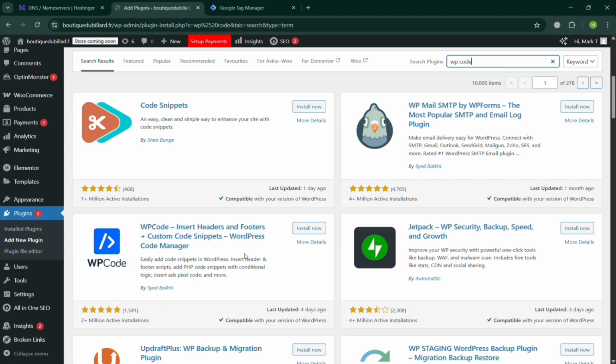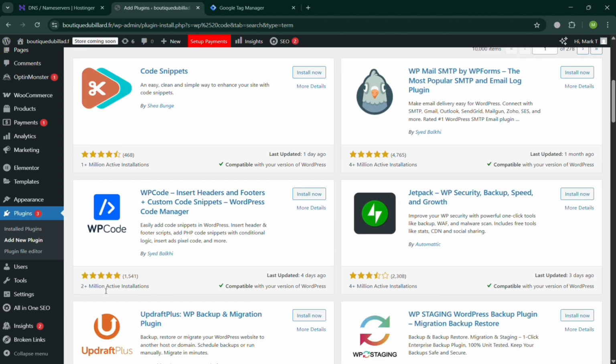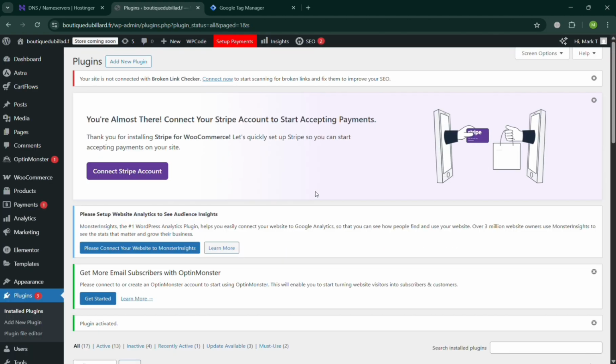Below, it will show you some results, so kindly click the one with more than 2 million installations and click the Install button to proceed. After installing it, you need to also activate it by clicking the Activate button. After clicking the Activate button, you'll now be able to start using this plugin, WP Code, and start connecting the Google Tag Manager in our WordPress account.